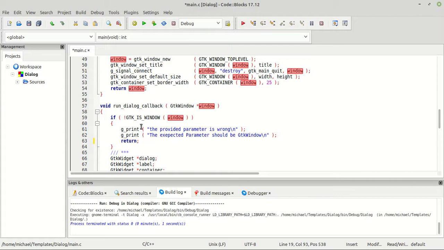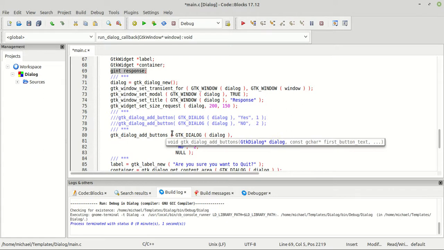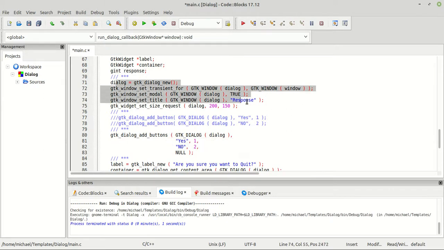As you already saw, we were first checking if the pointer we were passing is not a GTK window. We inform the user that something went wrong, and of course we return from our function. And then just after that we declare some pointers for the dialog, label, container, and one integer for our response action for our user. Then we were creating our dialog with some information like being modal or not, its title and its size.